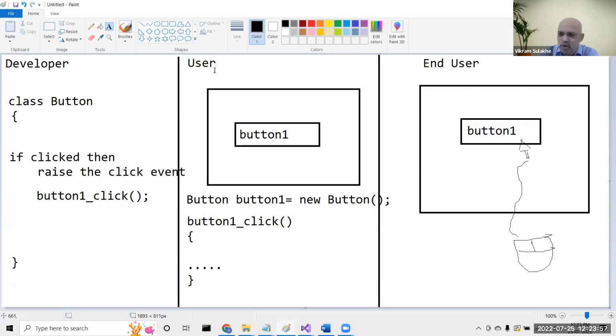Who's the user? We. Us, all of us. Of course, right now I did it for you, but you also would be writing similar code. So all of us are the users. We are creating an object of this class, writing a function and calling this code. End user is of course the person who's running the code and clicking on the button.